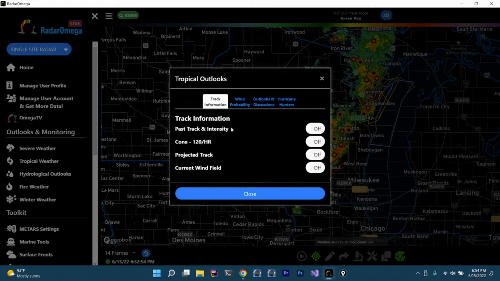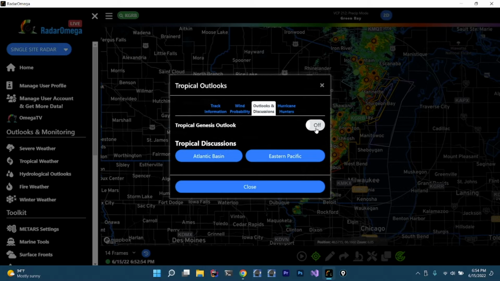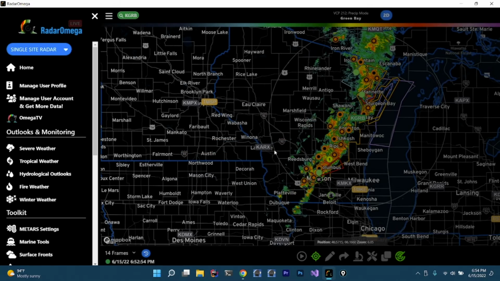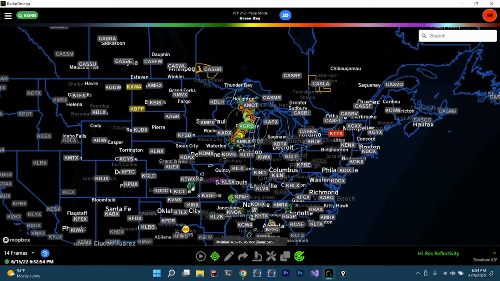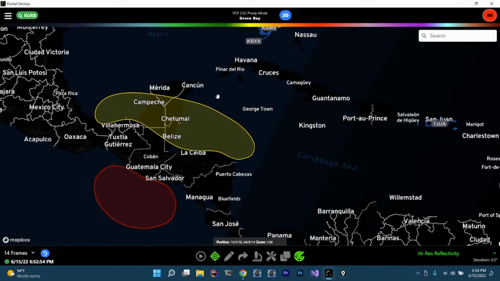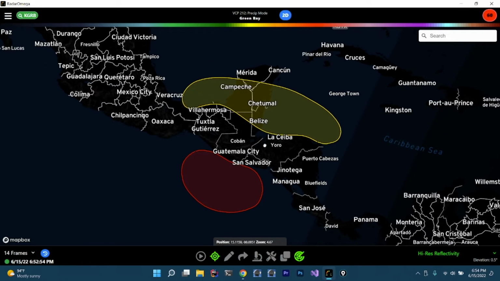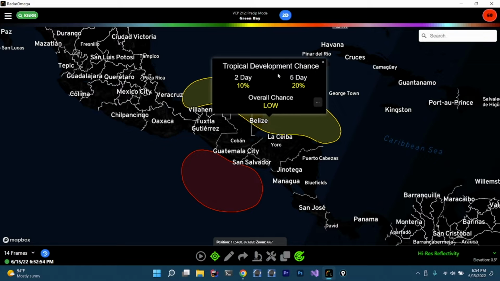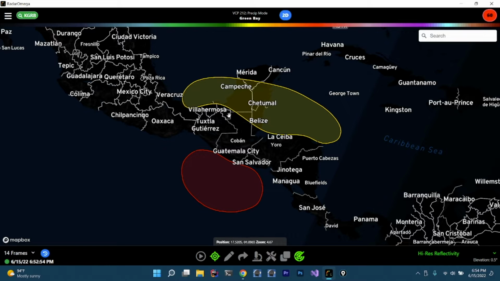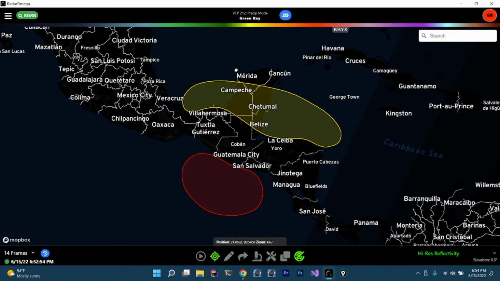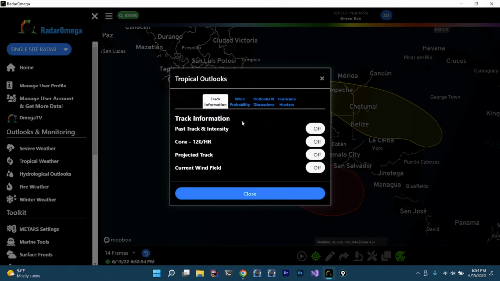We'll go into tropical weather. Here, this is where you can view the tropical weather outlooks. Now, I don't know if there's going to be anything here. Let's see if we have track information, wind probability, outlooks, and discussions. Let's see if the one that's down here is going to show up, and it does. So this is the two tropical systems that we've kind of got going on here. Tropical development chance, 2-day, 5-day. Overall chance is low. This one's not really a concern to the US at all, and neither is this one down here. But this just goes to show you some of the things that you can view.